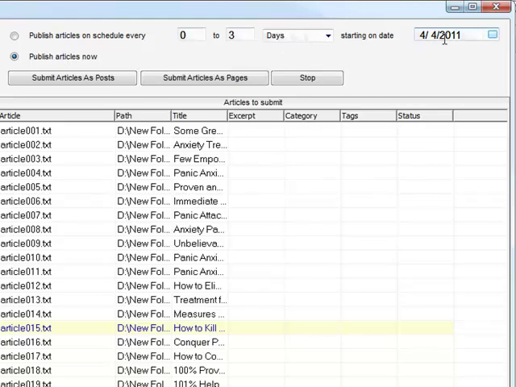But if you really want everything to be scheduled, you can just go ahead and select this feature, and you can backdate, which I do not really recommend, because I mean, just keep it natural, right? And you can just start from today and publish that.